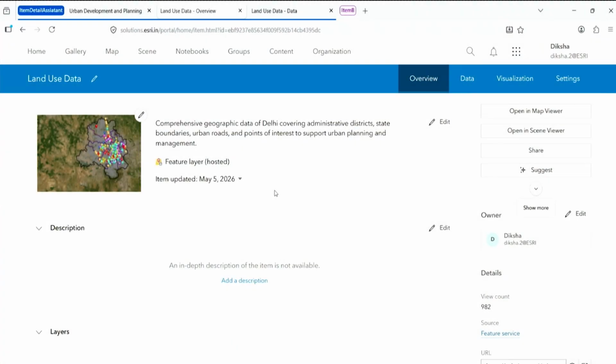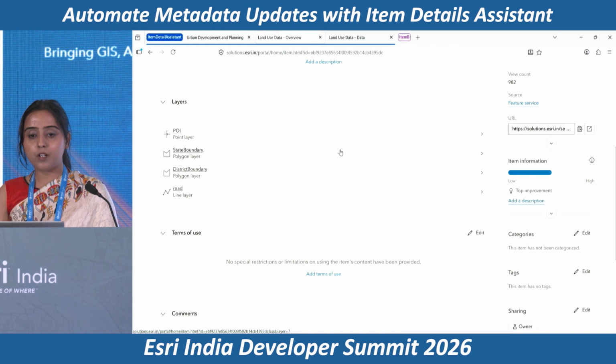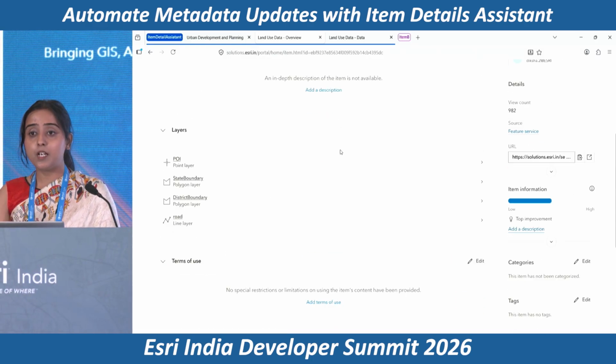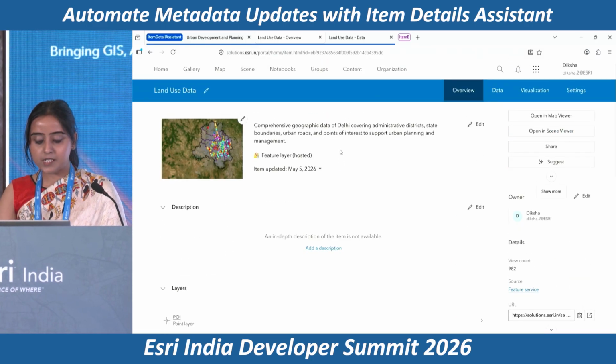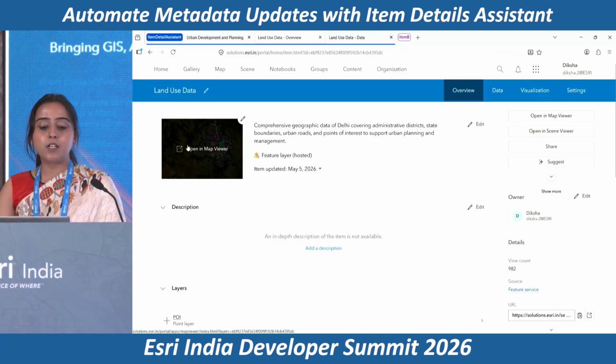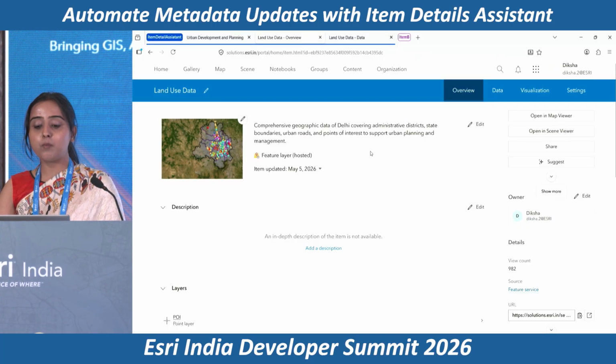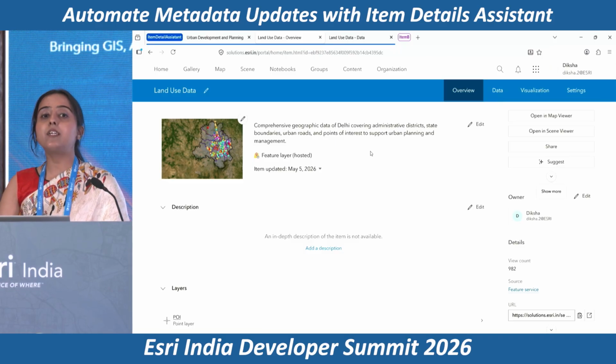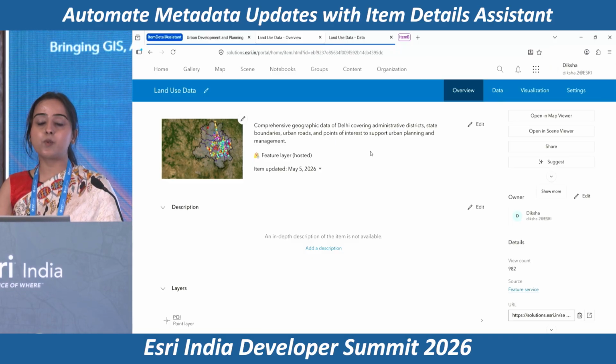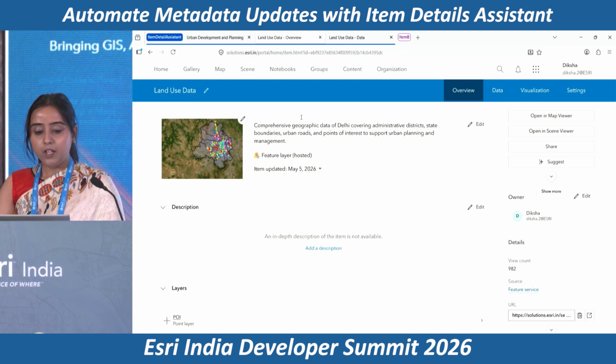Thanks, David. As GIS analysts, we deal with this most of the time, opening a data set and trying to figure out what everything actually means, especially when it is shared by someone else. The data is there, but without proper metadata, it takes time to understand and even more effort to reuse and share it. Let's see how Item Detail Assistant helps us to create metadata faster and more efficiently.